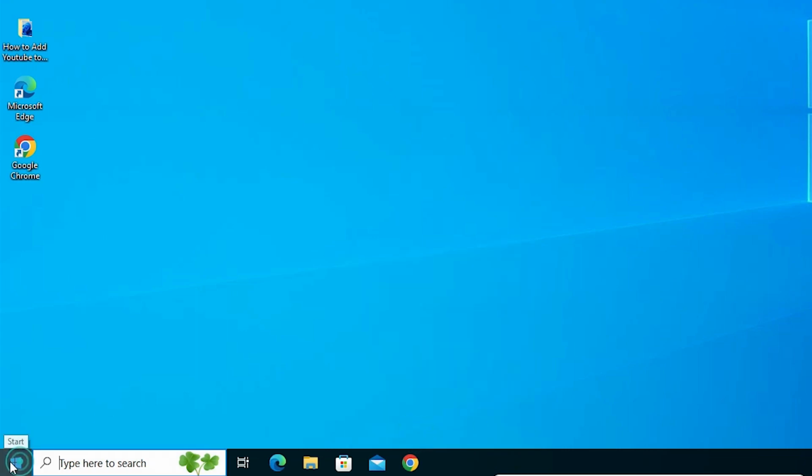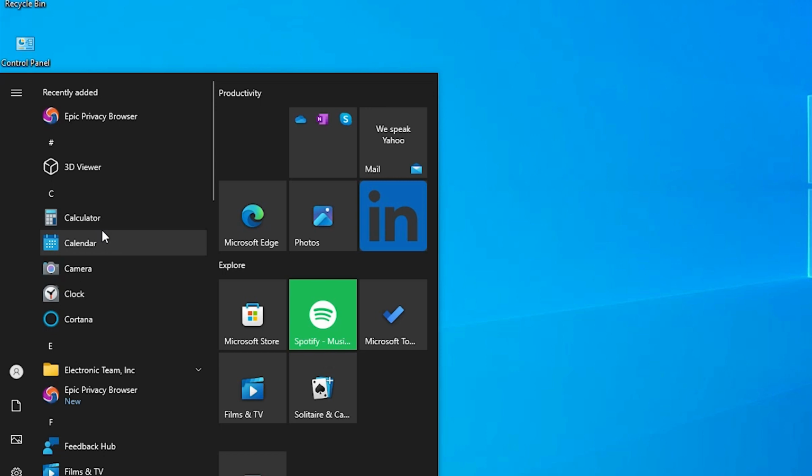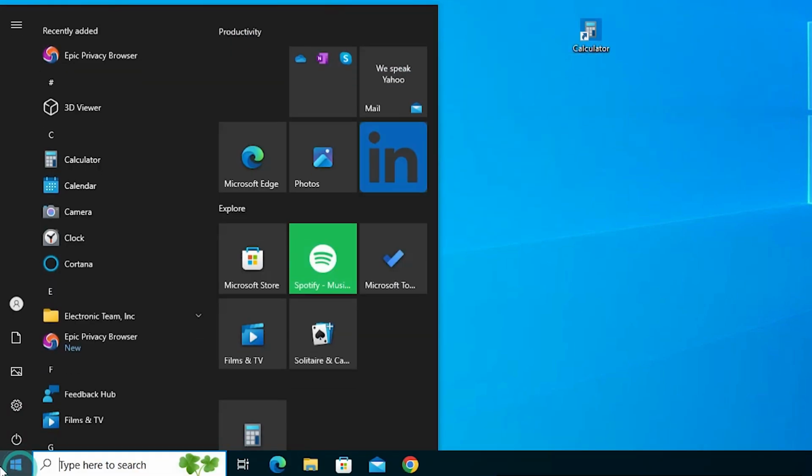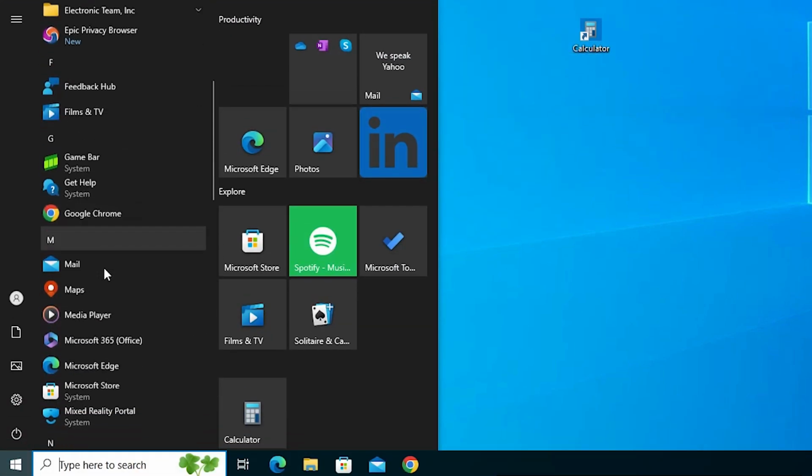I go to the start once again, and here we find all my apps. I left click on the app. Don't release the left click on your app or software and drag this to the desktop. Our shortcut is created. Once again, I go to the start, go to any software that I want.